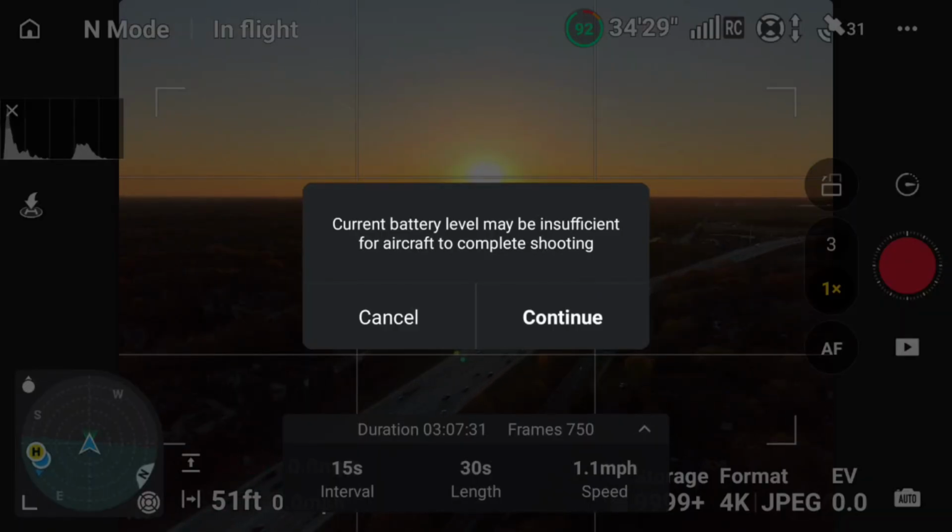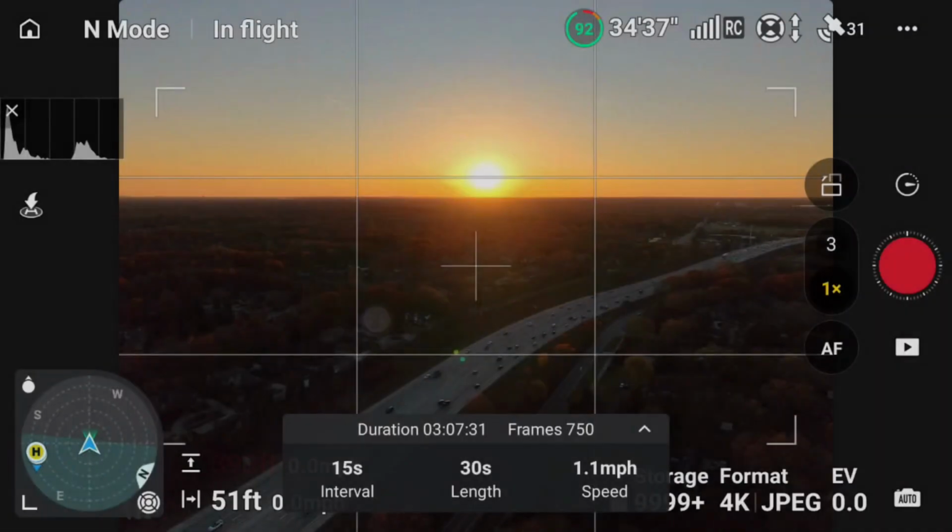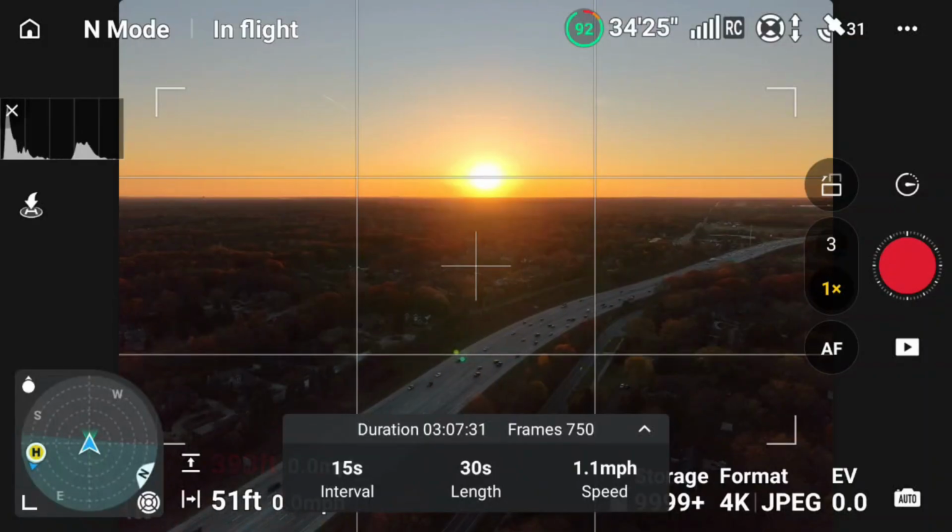Well, current battery level may be insufficient. That is true. So the duration says, that looks like 3 hours, 7 minutes, 31 seconds. So that's not going to happen.